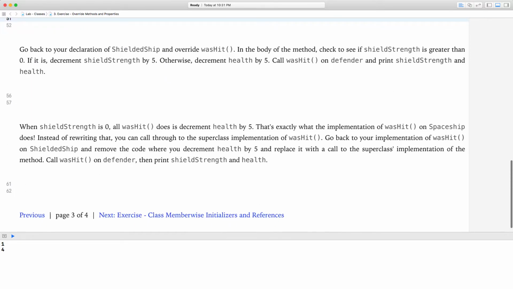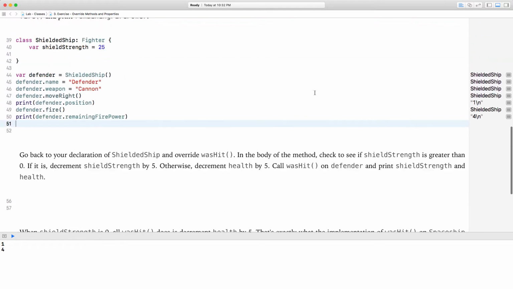Let's go to the next section here. It says go back to your declaration of shielded ship and override was hit. In the body of the method, check to see if the shield strength is greater than 0. If it is, decrement shield strength by 5. Otherwise, decrement health by 5. Call was hit on defender and print shield strength and health. Okay, so let's see what we're gonna do here.